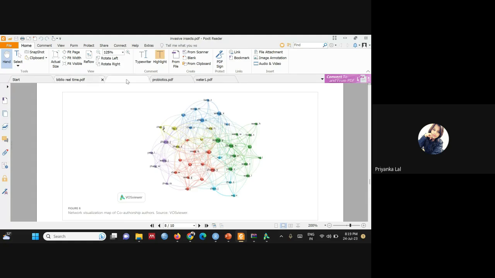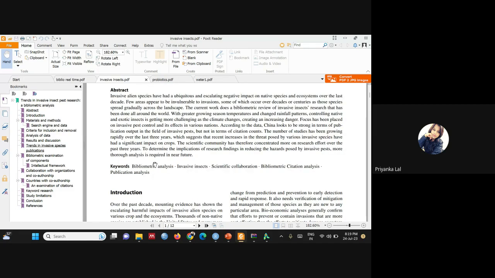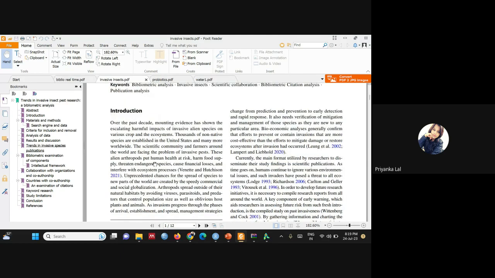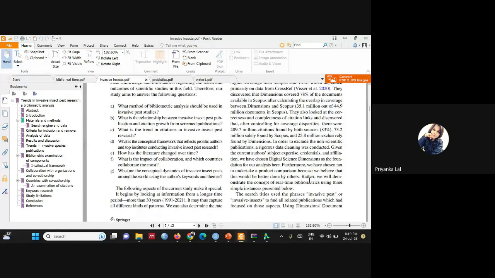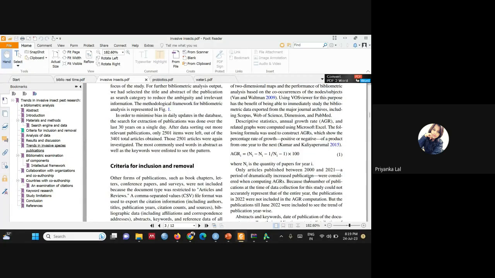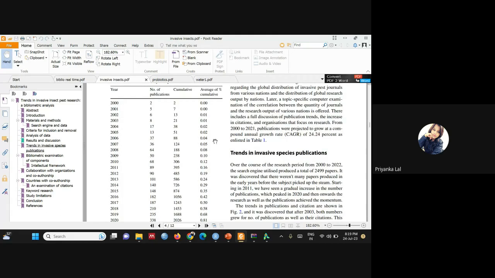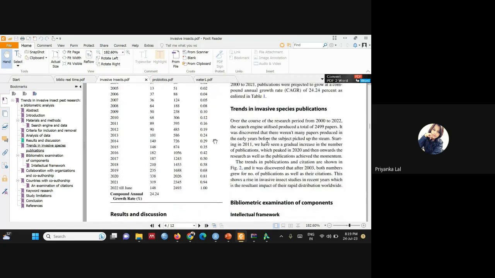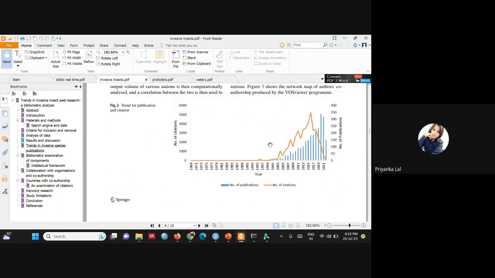Next, let us see one more topic: trends in invasive insect pest research. Invasive insects means alien insects, which were not found in that region but have come from other countries or because of other reasons, such as climate change. So we framed some researchable questions and then analyzed. Again, we used Dimensions data, in which we found the growth. This is the year-wise trend analysis, number of publications, then cumulative number, then results and discussion. We found the intellectual structure, number of publications and number of citations per year.